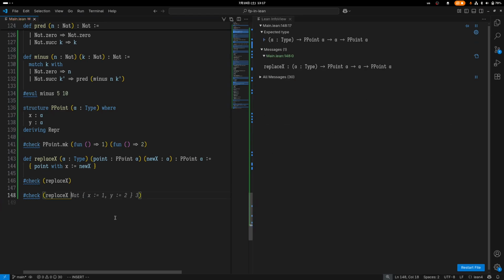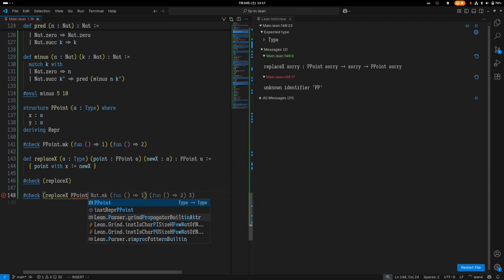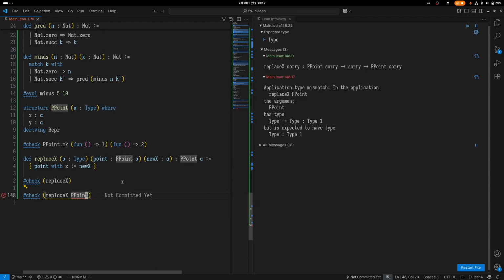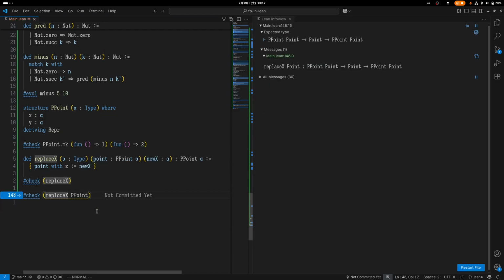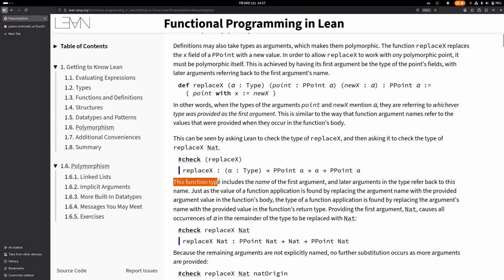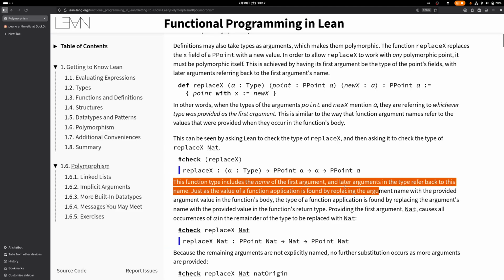And what if we take, well, if we take PPoint, I guess this function maybe should, PPoint itself is polymorphic, so then yeah, let's take just normal Point. That should actually work. Yeah, we have a point of points. This function type includes the name of the first argument, and later arguments in the type refer back to this name.